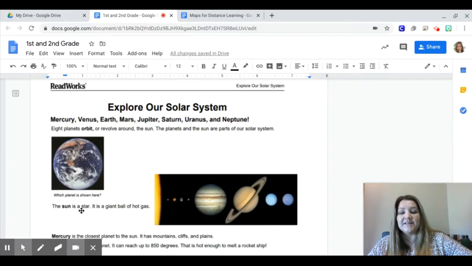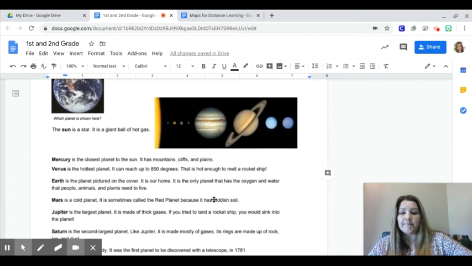The Sun is a star. It is a giant ball of hot gas. Here's the Sun, and here are the planets. Mercury is the closest planet to the Sun. It has mountains, cliffs, and plains.